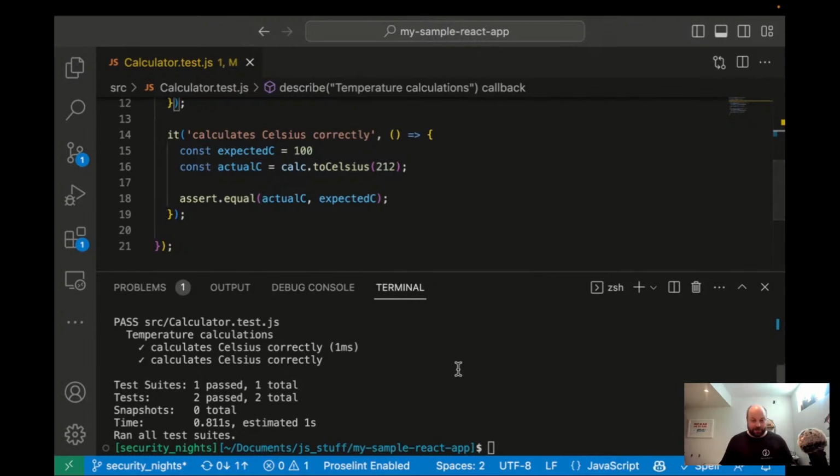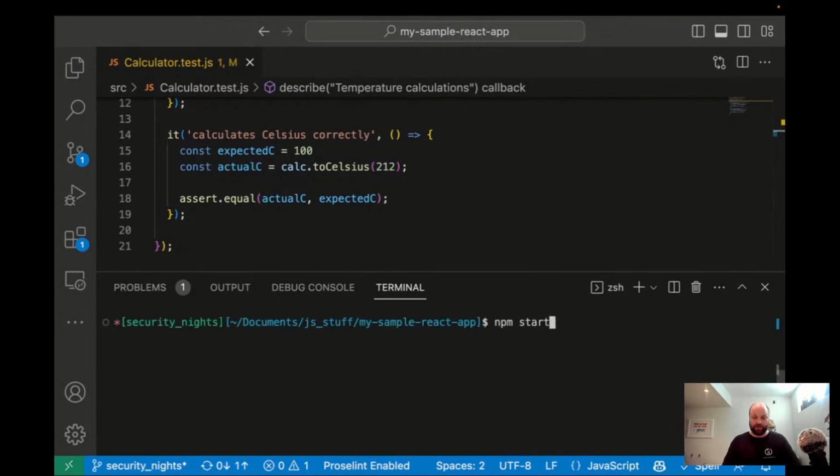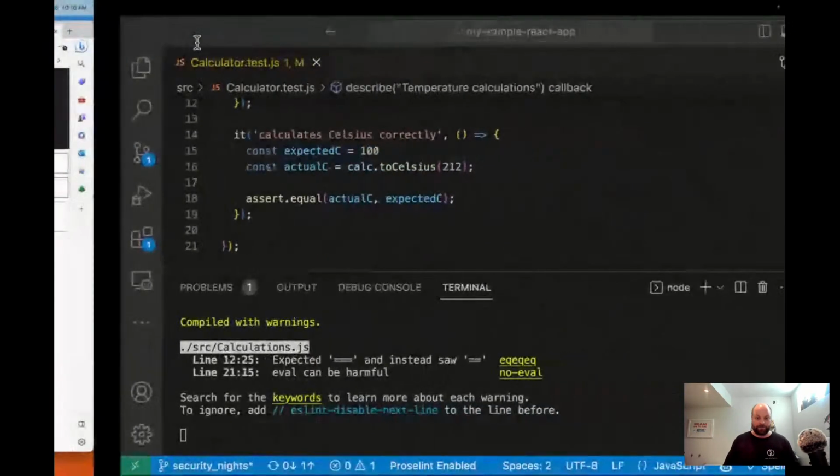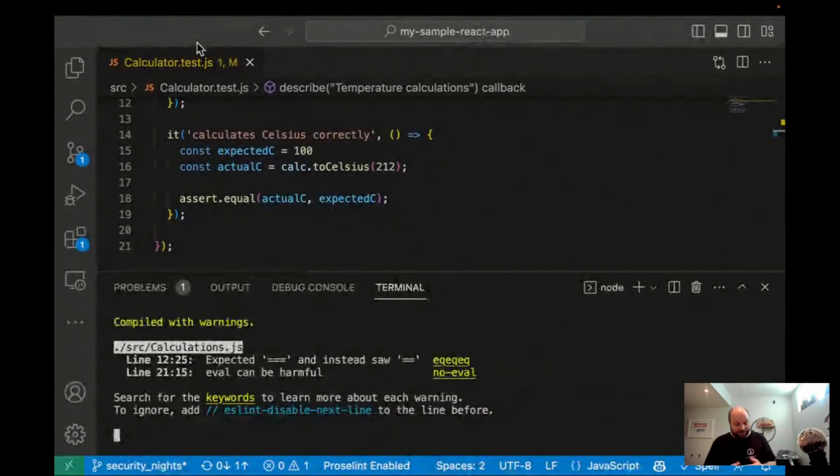So let's go back to npm start and start up my app, right? It looks good, it's running on my localhost, but you can imagine this running on a staging server or a test server or something like this. And so let's look at what the warnings say. Always take your warnings seriously.